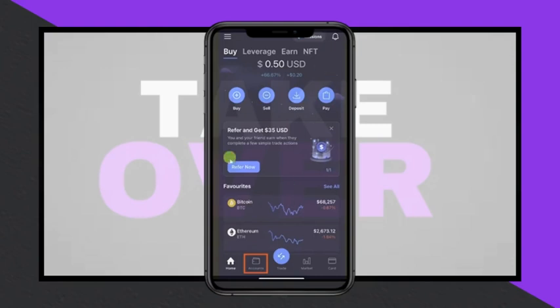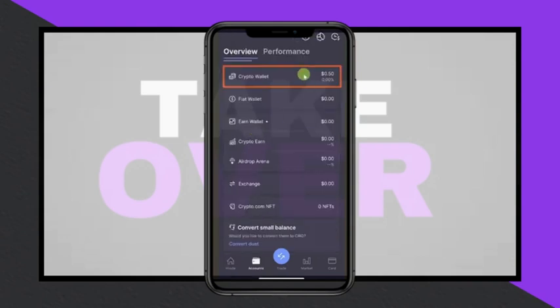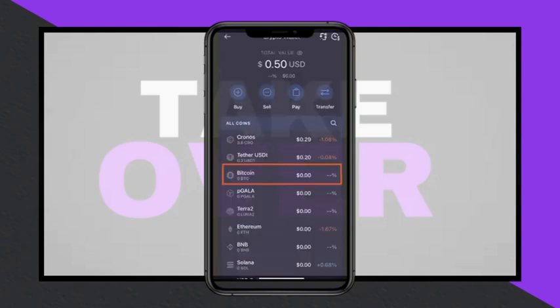To transfer cryptocurrency from Crypto.com to Robinhood, start by opening the Crypto.com app and selecting the Accounts option from the bottom of the screen. Then, click on the Wallet option, which will display the total value of your cryptocurrency. From the list of cryptocurrencies, choose the one you want to transfer.